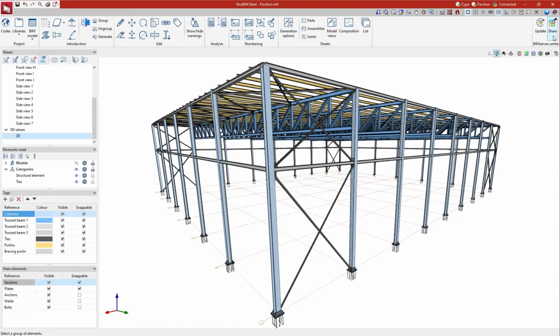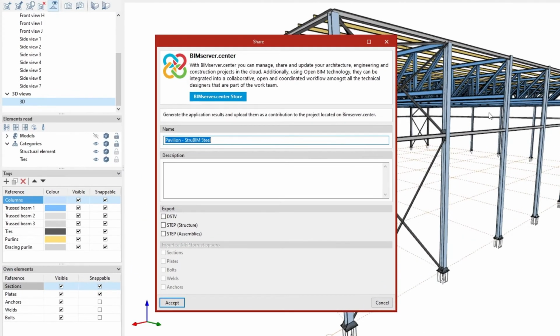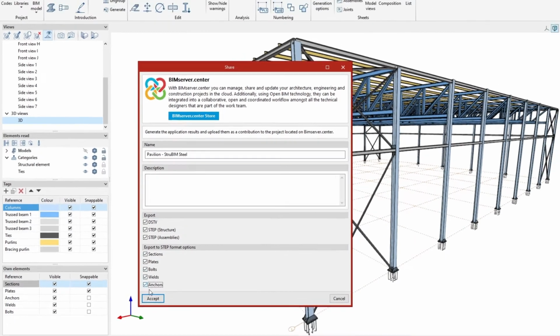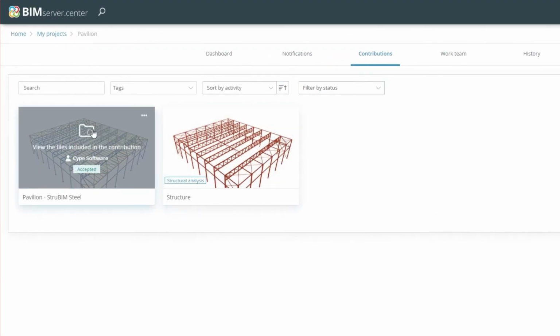The information generated with the program can be shared and viewed on the BIMserver.center platform by authorized project participants. This allows them to access all the information from any device at any time.